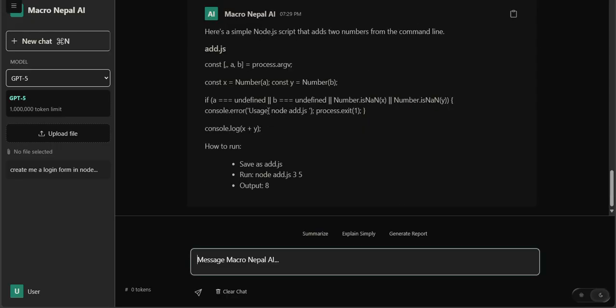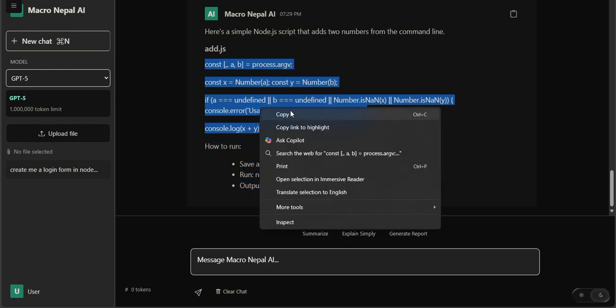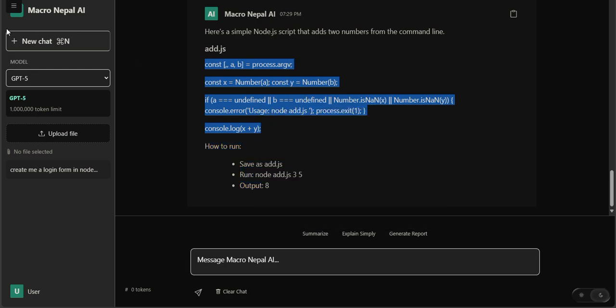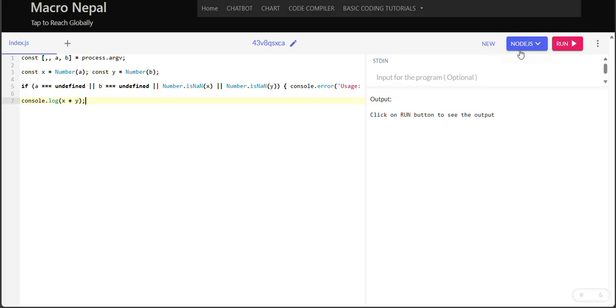Now here is our code. Okay, now constant. I think this one. Okay. So now I'll just use this. Okay. Now just use this.